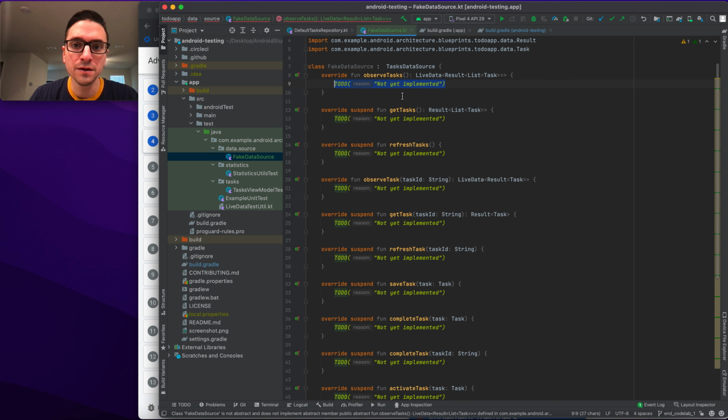Oops. Let's import these. Import that. Which, okay, is equal. We want the Hamcrest one, not JUnit. Okay, so we're getting tasks repository getTasks as a result, and then assert that tasks data is equal to remote tasks. I see.